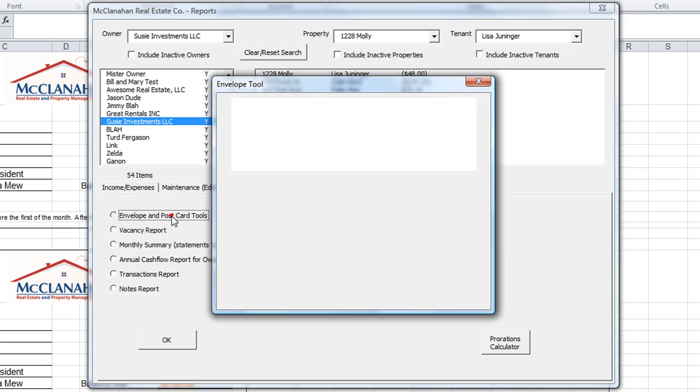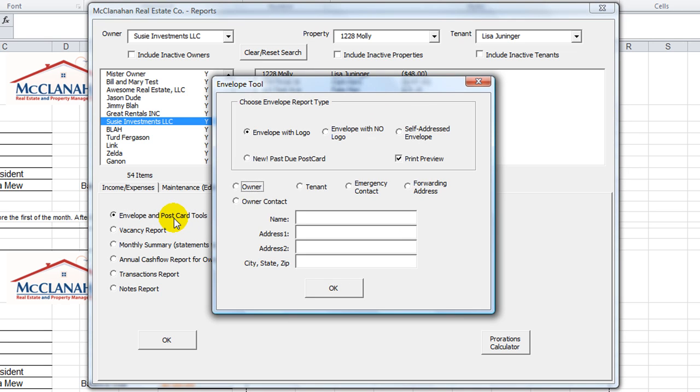Let's go to the envelope and postcard tools. Alright, let's do an envelope with a logo. And I'm going to click on this tenant button I put on there. So there's Lisa Juninger for whatever that address is. That's where she lives, so that's going to slap that on the envelope. If you clicked on this for the owner, click on this for emergency contact, forwarding address, none of those are filled out, but they could be. Or the owner with owner contact. So the contact still says Susie Q, but the owner business name is that.